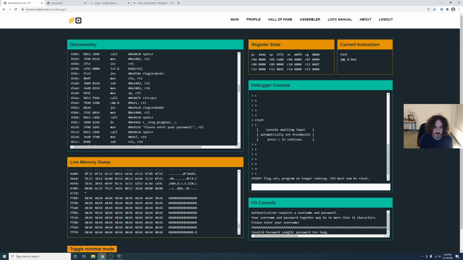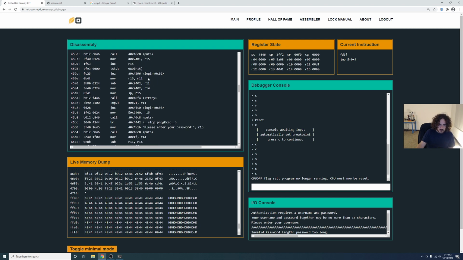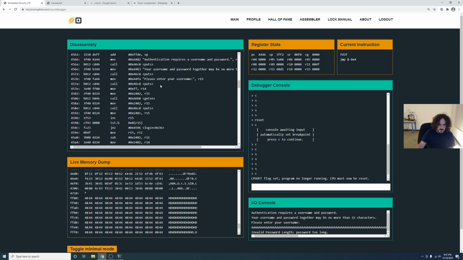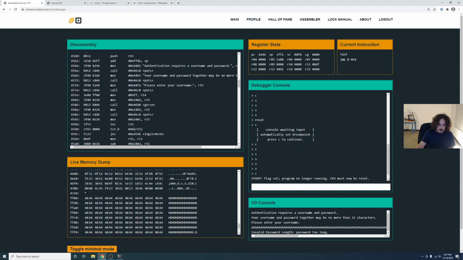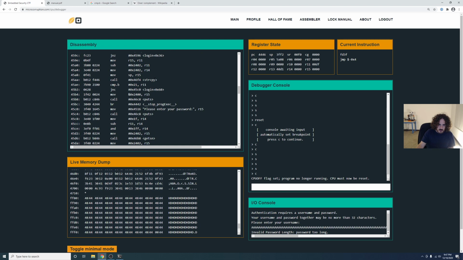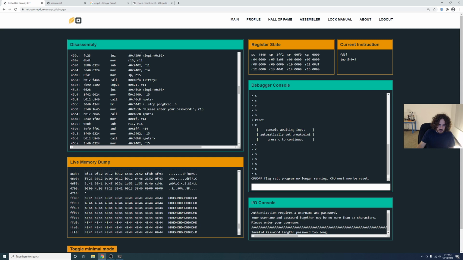I wonder if it's even... I think we have to write something here. I don't think we can give it 0. But so this is the first strcpy right here, and then it does the jump over to this, so 45C0 right here.